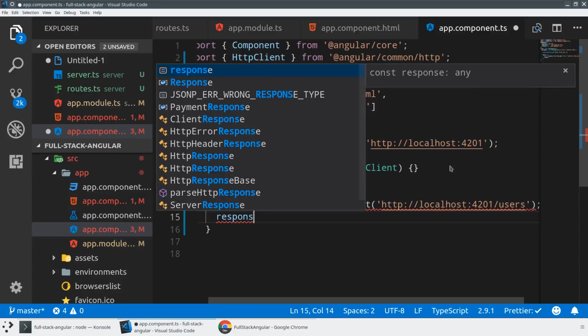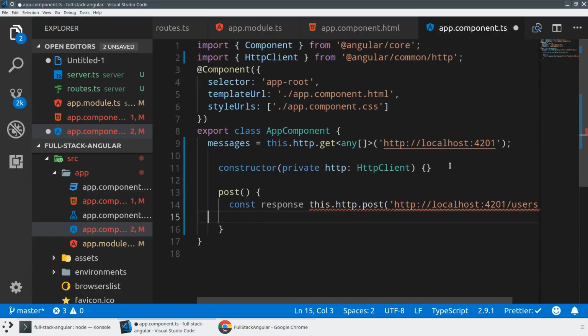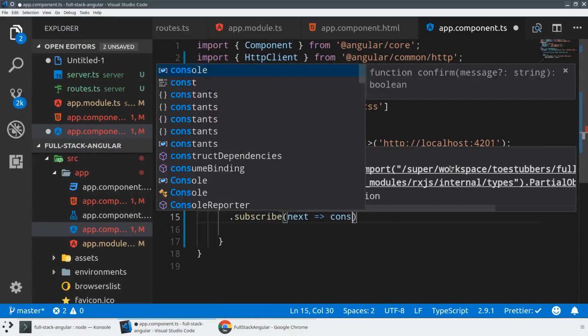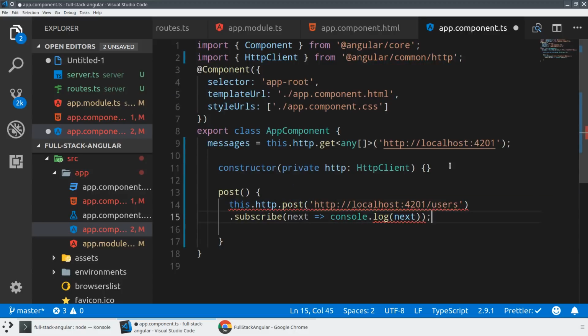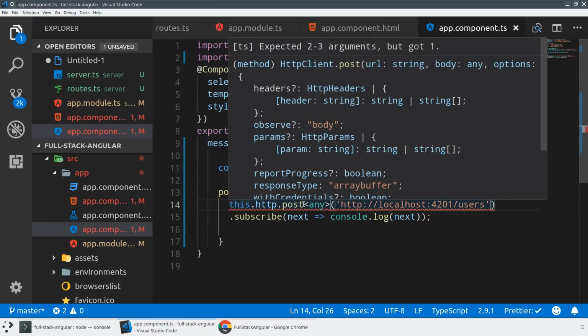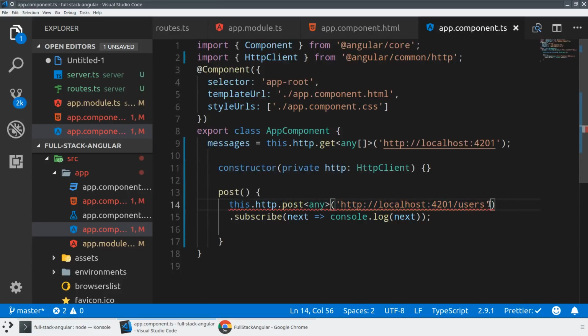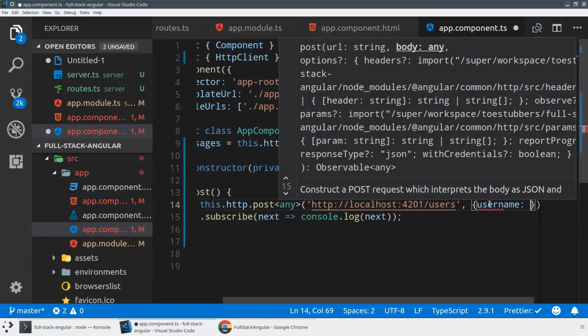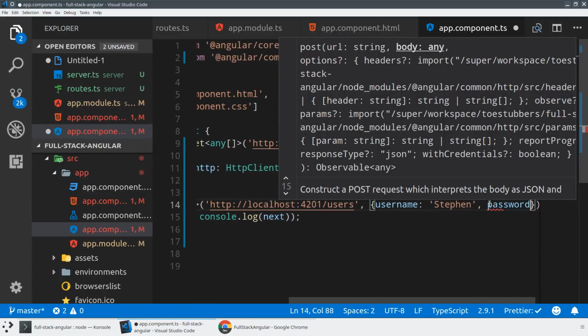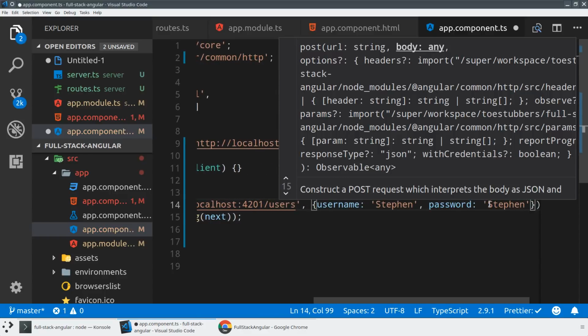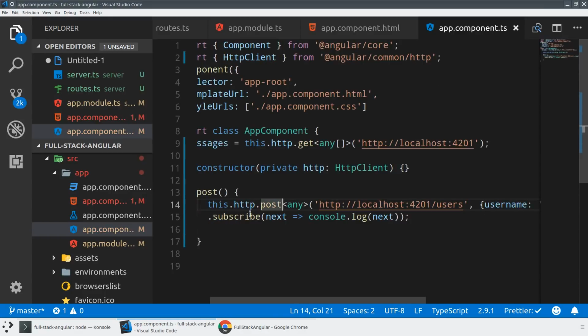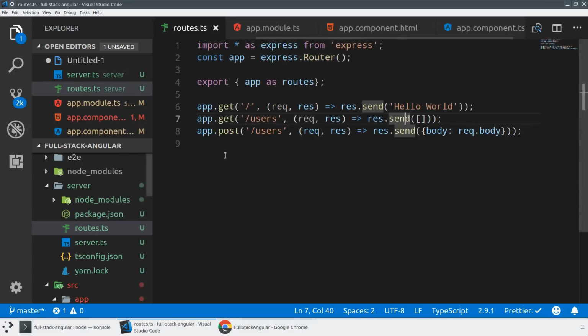And then I can say, this isn't actually a response, we would just want to subscribe to this. So let's say .subscribe, and we'll just post out whatever data we get back. This could be of any type. And it wants the data. So let's say username is Steven and password is Steven. Obviously that's not my real password. So what we should be seeing is whenever I click on the button, we send an HTTP request to /users as a post, and then our server should be listening for that post request and sending it back.